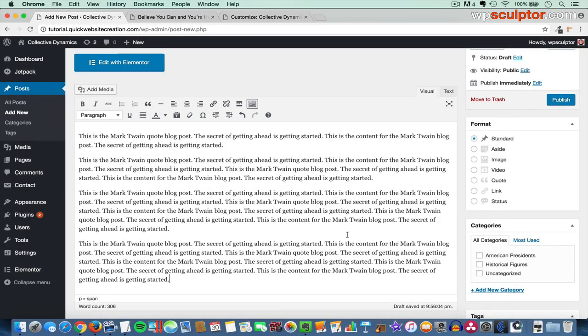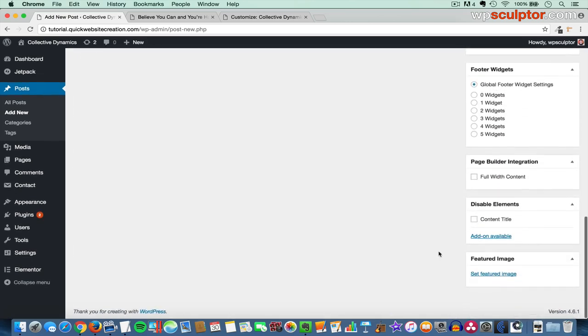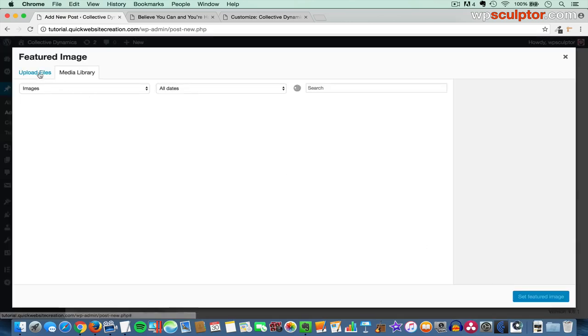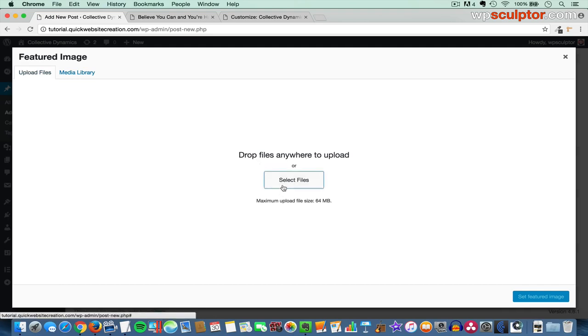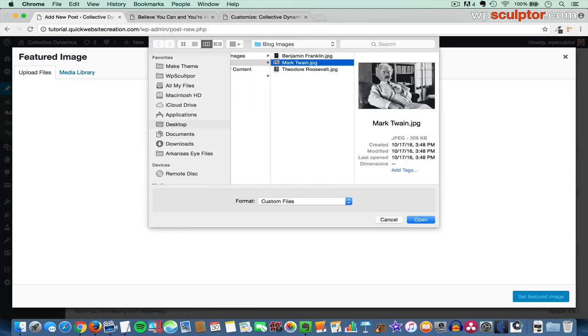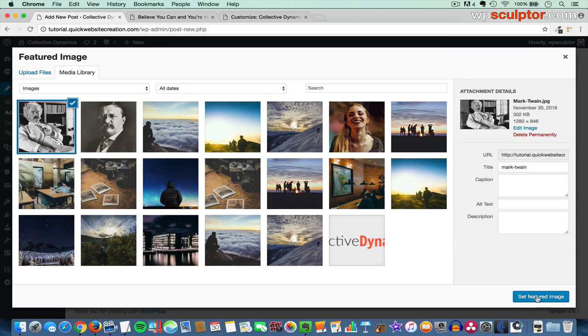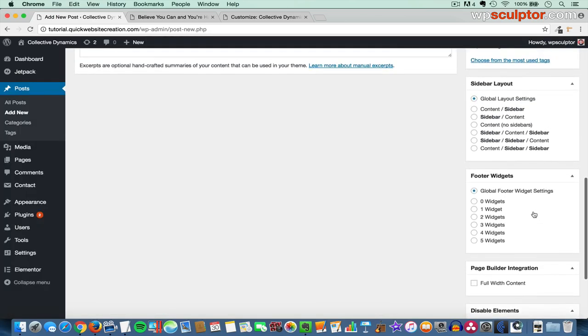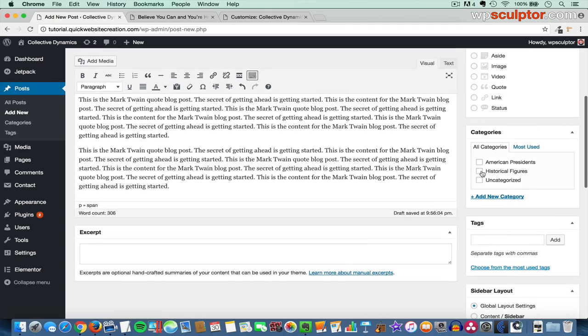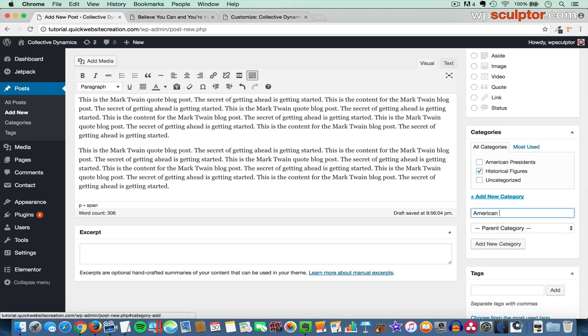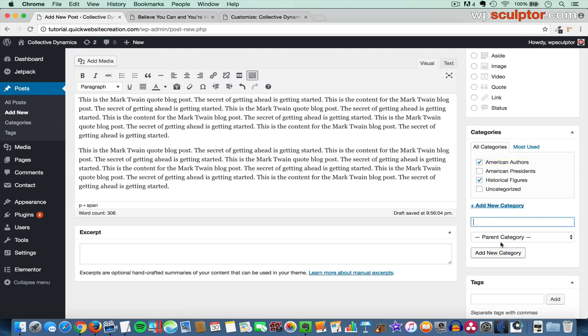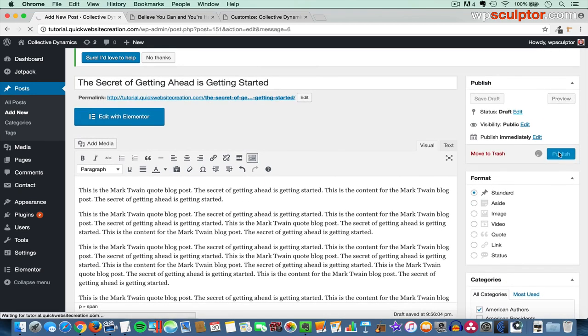The next thing I'm going to do is add a featured image. So I'll scroll down and click on Set Featured Image, and we'll upload files, select files, and I'll find the Mark Twain image on my hard drive. Click on Open. Then we'll click on Set Featured Image. Then we'll scroll up, and I'm going to set a couple of categories. First of all, I'm going to check the box next to historical figures, and then I'm going to click on Add New Category and type in American authors and click on Add New Category. And then let's come up and click on Publish.